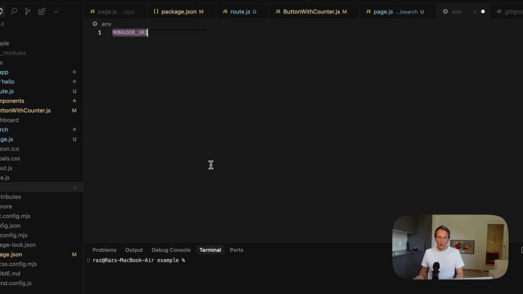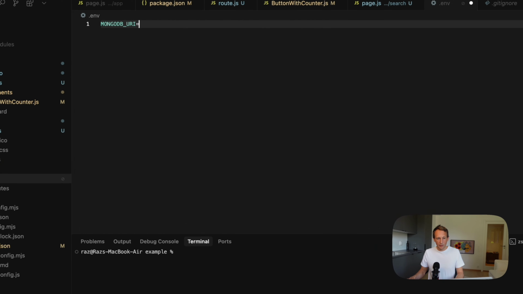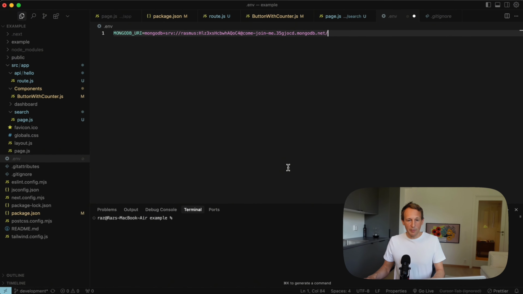You always write capital, by the way, here, then the string. So let me just go back and copy the string and copy it back in here. And then I save, and then we have it here. The way it is structured is that it always says mongodb plus srv, and then you have the username, and then this is my password, and then you have this in the end here.